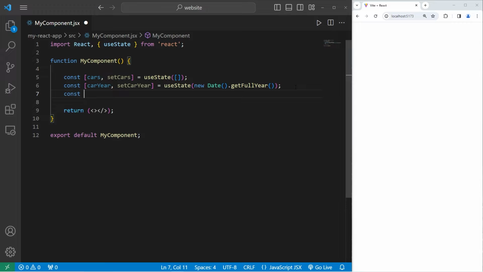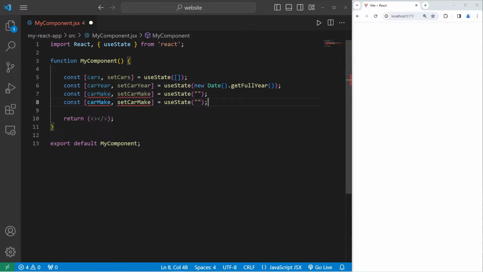We'll create a state variable for our car's make. Who manufactured the car? Set car make equals useState. I will set the initial state to be an empty string. Then we need the model. I'll just copy this because I'm lazy. Change make to be model. Set car model. The initial state for the model will be a string.